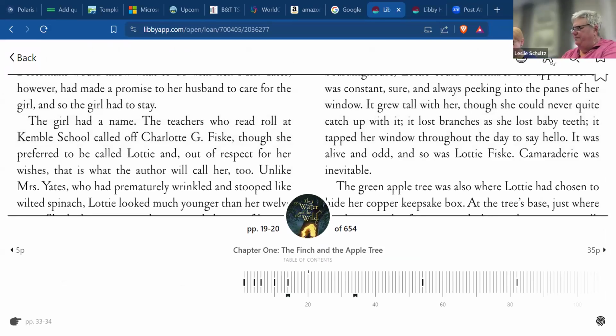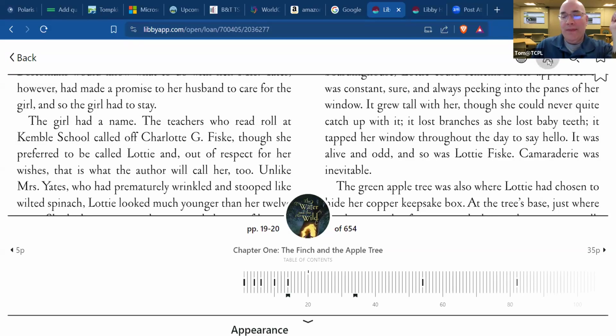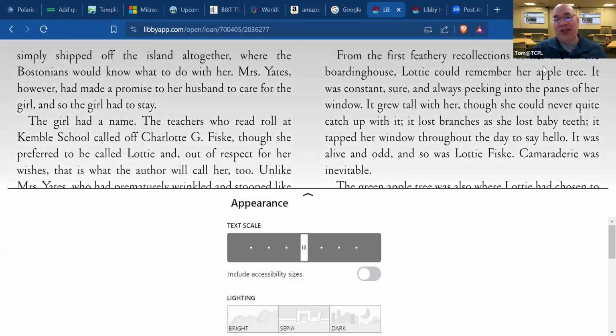This letter A is important because it allows you to customize how you look at Libby, especially in text format. If I click on the letter A, this is going to change the appearance of Libby itself. It says appearance right here. Now text scale, I'm going to visually demonstrate what it means. Right now it's right in the middle.